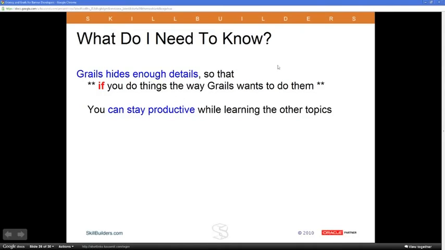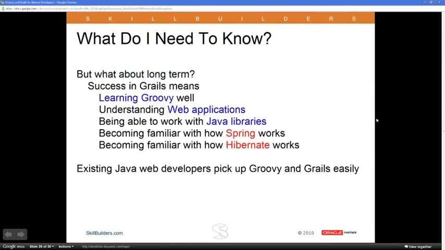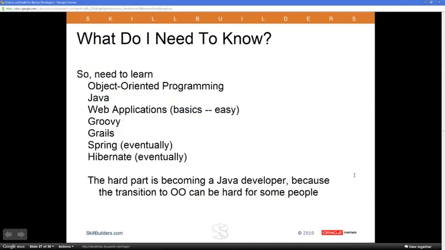So what happens if you're not an object-oriented developer? As I said before, Grails hides enough details, so if you do things the way Grails wants you to do them, you can stay productive while learning these other things. And what about the long term? Well, if you want to do Grails well, you need to learn Groovy and understand something about web apps. That's easy. Be able to work with Java libraries, that's getting familiar with them, and get familiar with how Spring and Hibernate work. So existing Java developers have an easy path, relatively speaking.